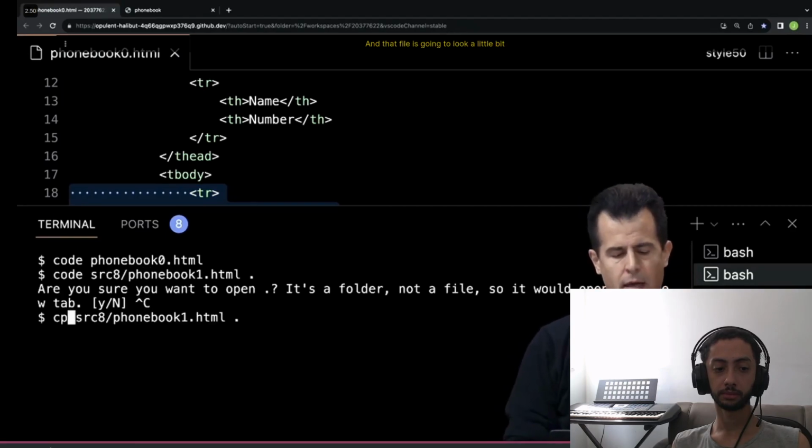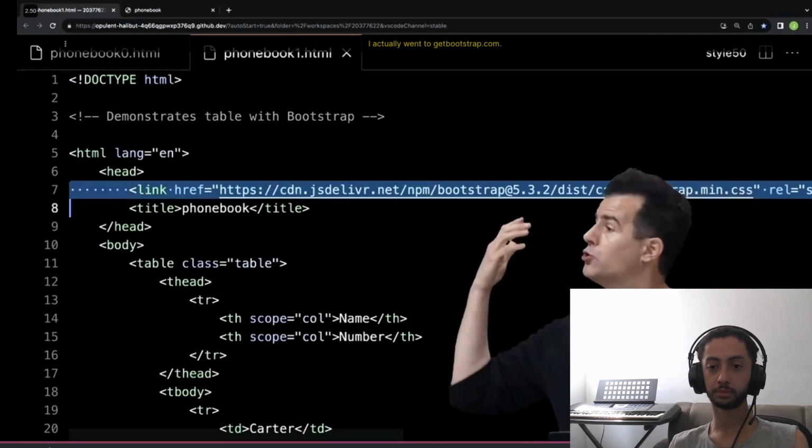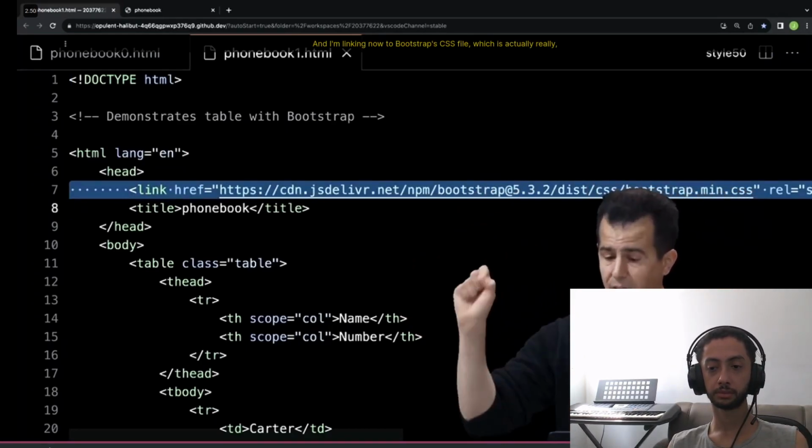that file is going to look a little bit different than the last in that I've included a link tag in the header. Now, I've not linked to my own CSS. I actually went to getbootstrap.com, I read some of their documentation, and I'm now linking to Bootstrap's CSS file, which is actually really, really big.